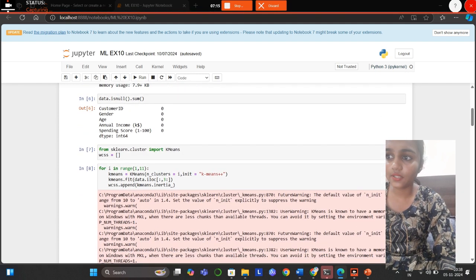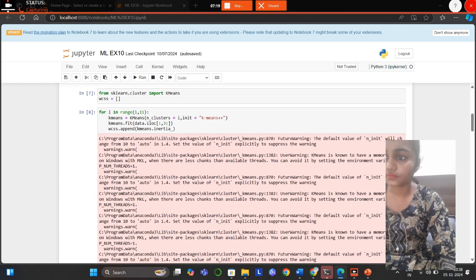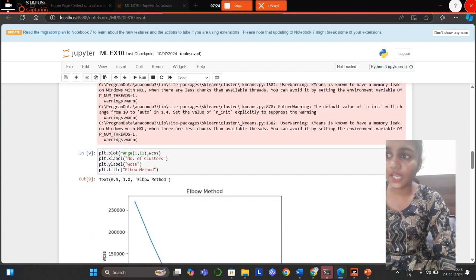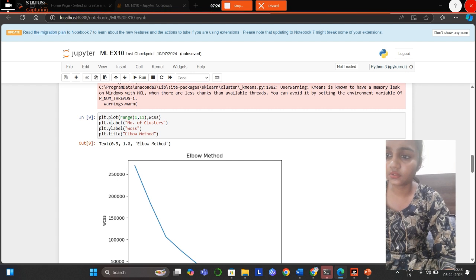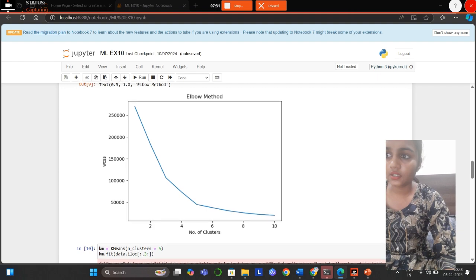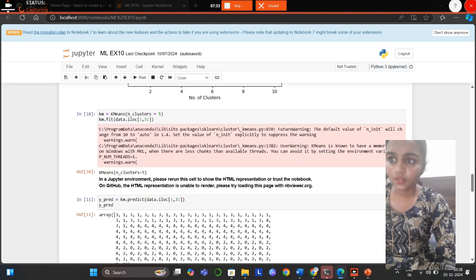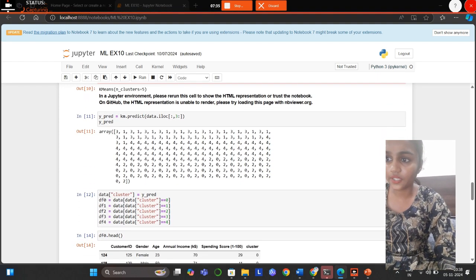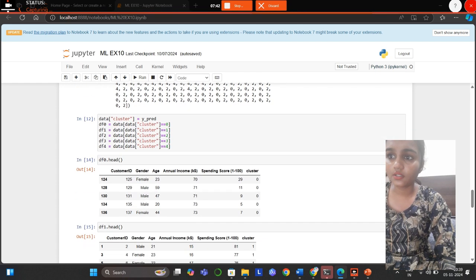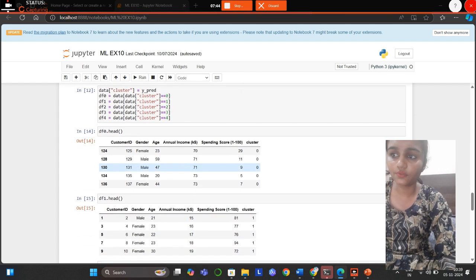Next, using k-means, we are going to find the WCSS. Plot the graph in elbow method. We get the graph in elbow shape. Next, y_predict. This is the predicted values for the data set. Next, for each head, we are going to find the different heads.